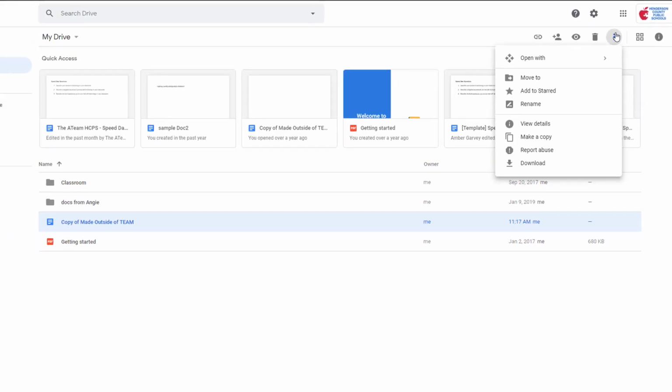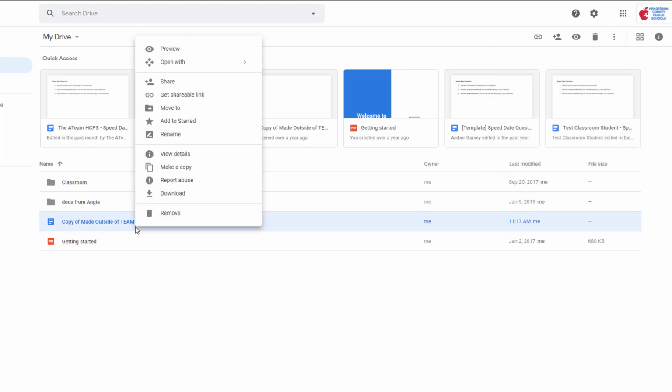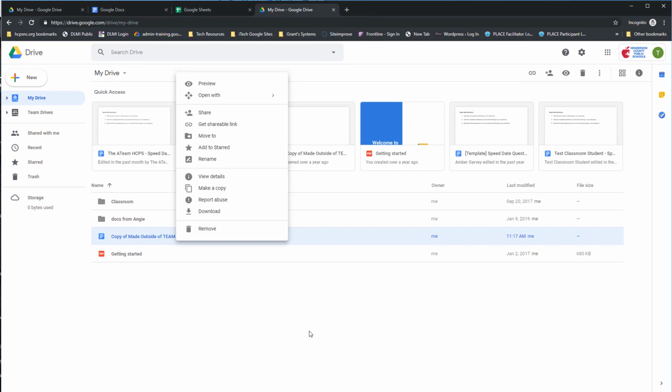You can get this same menu by right-clicking on whatever it is that you want to see. You get all these icons that were at the top right-hand corner, but then your right-click options will also give you that more options menu. So don't forget, right-clicking is also something that you can do. So that's a basic overview of what's available in your drive.